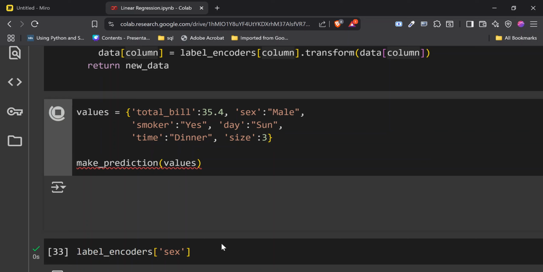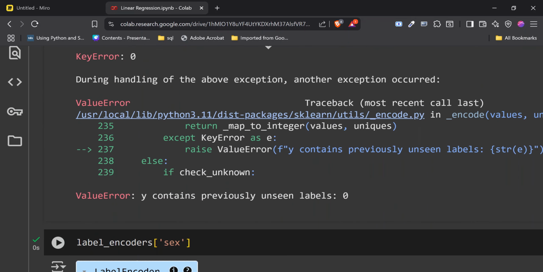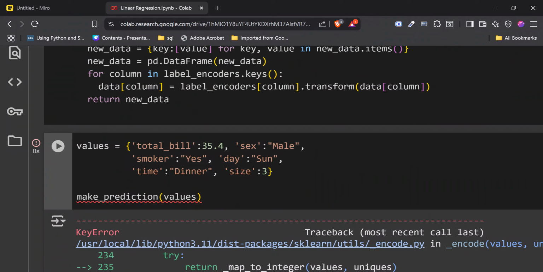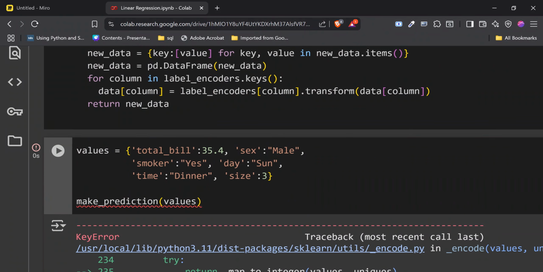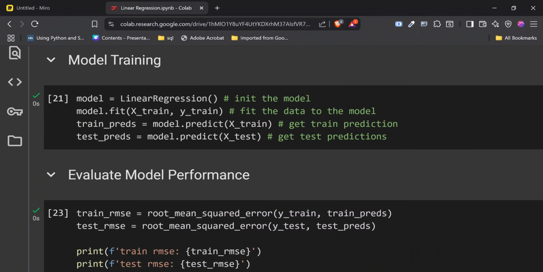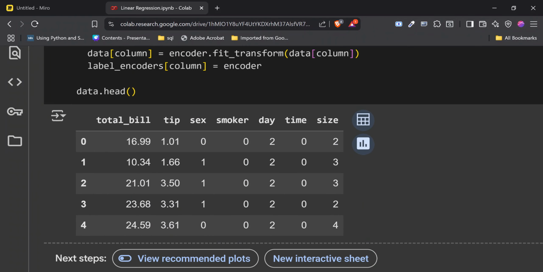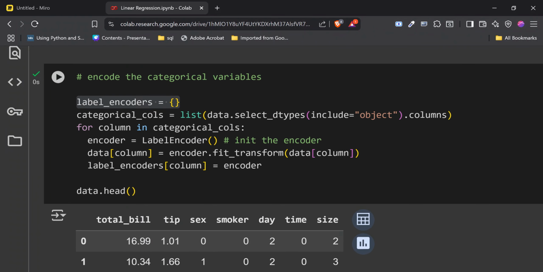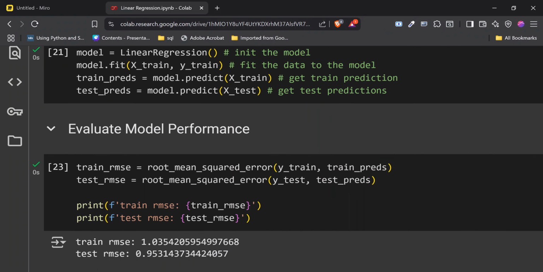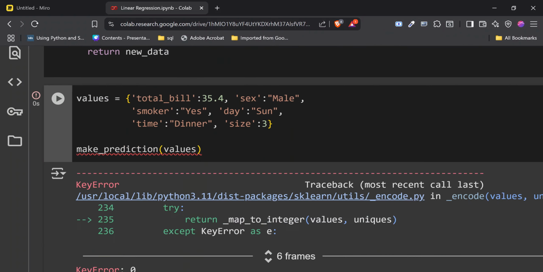We have an error. What's the error? It says y contains previously unseen labels 0. Let's check. Let us check which one that is. Let's firstly check each of these guys here. Are they all capital? Yeah, Dinner, Sun, No, Female. Okay, let's go check. We have what now?